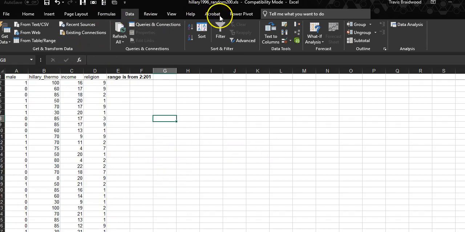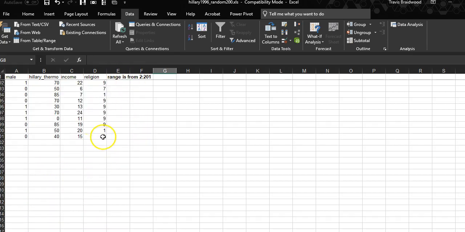It is Hillary 1996, and I took it from the National Election Survey, NES data, and I selected just a few of the variables here randomly, so that's why it says random 200. I took 200 observations. One of the things to notice, and this is the very first thing when we're beginning with Excel and running regression in Excel, is that Excel cannot handle missing data. So you'll notice as I scroll down the rows here, it ranges from, as it says at the top, 2 to 201. So here's the 201st observation.